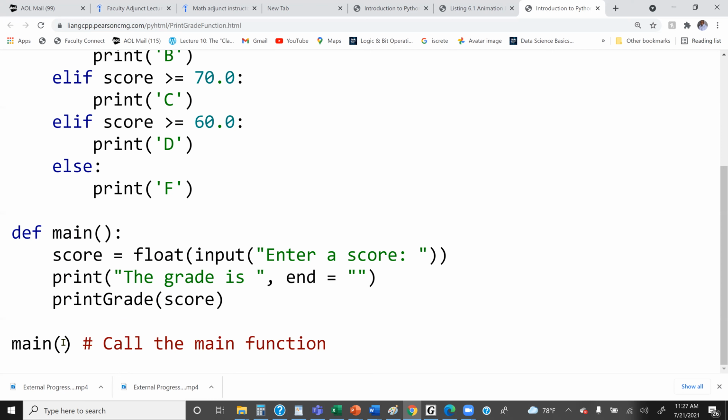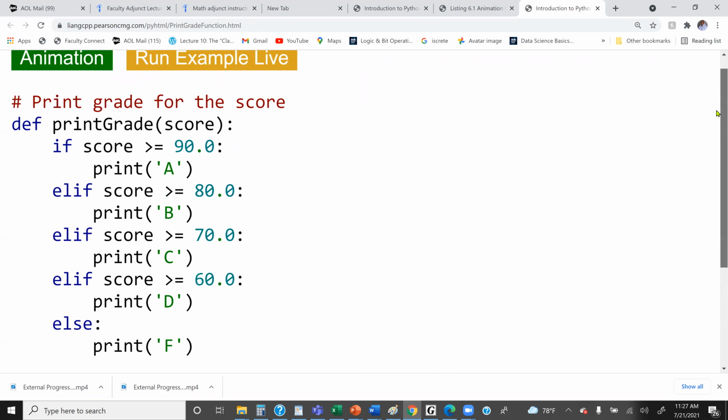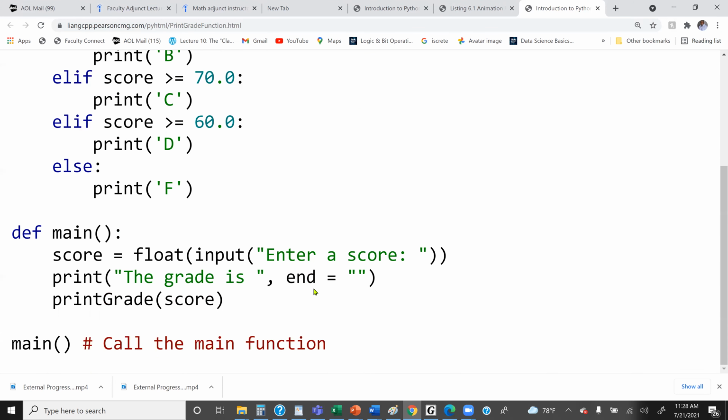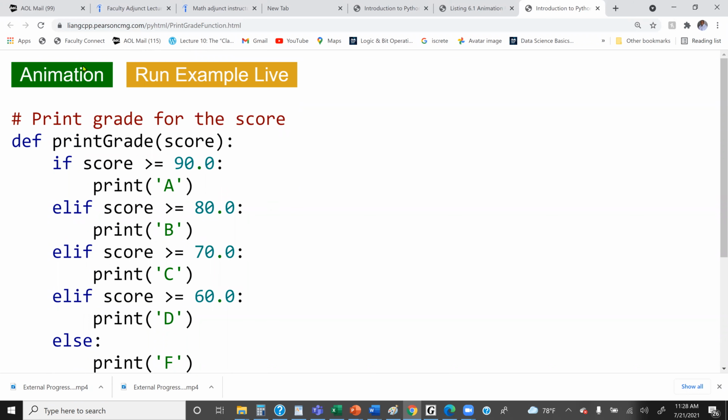So what will happen? Let's say the user enters 85. When the user enters 85, we are going to print first the grade is, then, hold on first, we call the method print grade with 85. So we come here, okay, print grade 85. So score is 85. We check the first: is 85 greater than or equal to 90? No. So we move to the next line. Is 85 greater than or equal to 80? Yes. So we print B. Then we come out of the method print grade. So let's see the animation.